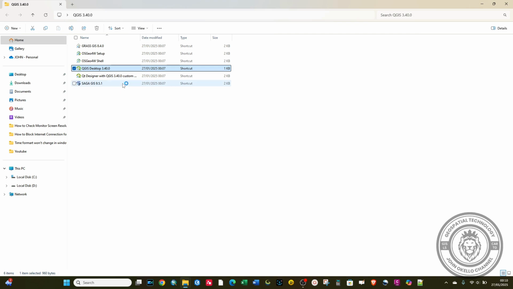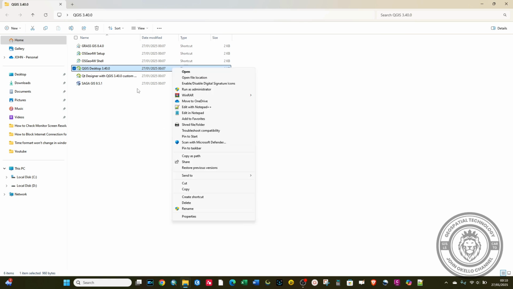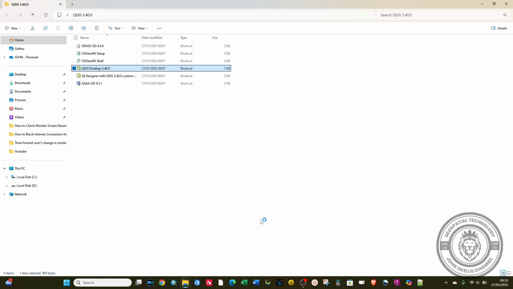and then you can as well place the icon here. Just right click on the application, then click on paste or pin to, click on more, then pin to taskbar. So now you have it down here.